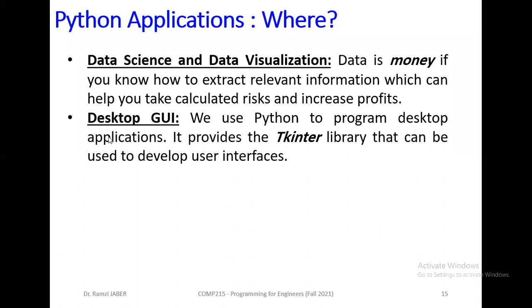Also, we have GUI, graphical user interface. We use Python to program desktop applications, like Tkinter, a library that can be used to develop user interfaces. We will use this library after the midterm. Okay, after the midterm we'll begin GUI, graphical user interface, Tkinter. We'll make some applications and some games using Tkinter.